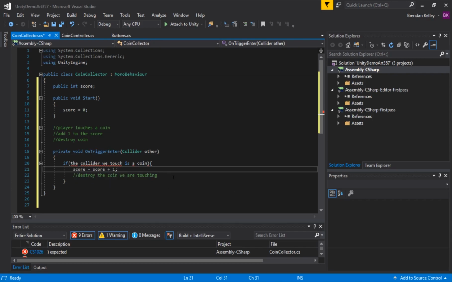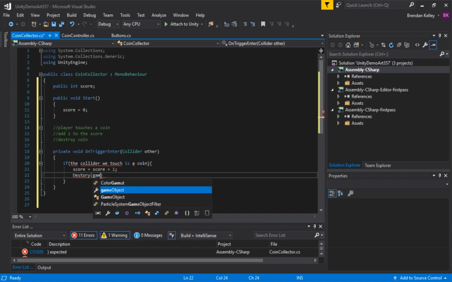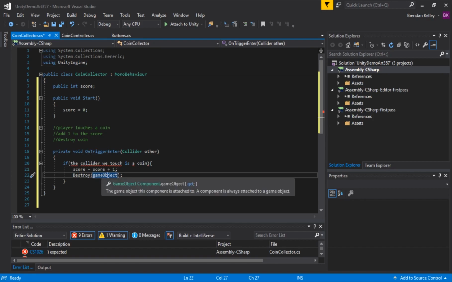The next thing we know we need is destroy. So why don't we try typing Destroy, and then we're just going to type gameObject. Well, oh God, I really need to figure out how to type. Destroy. Well, one of the issues we're going to run into here is if we hover over this, the gameObject is the component this is attached to. So we run into two problems here. The first thing is if we attach this to our coin, then when a coin touches a coin, it's going to destroy itself.